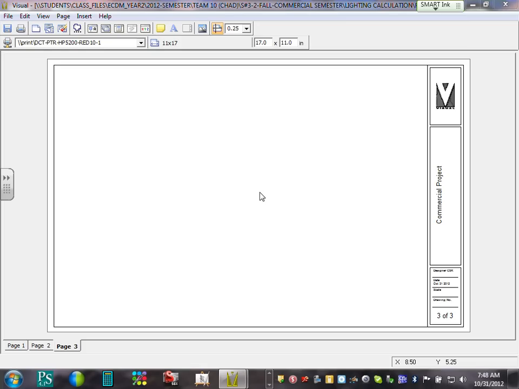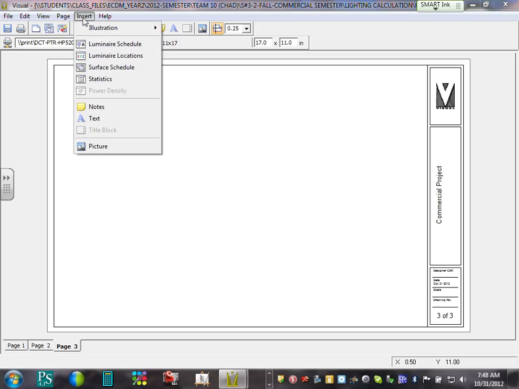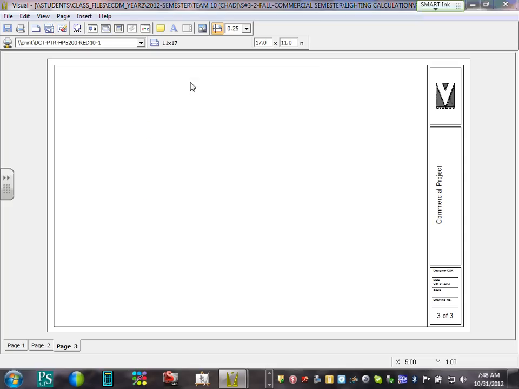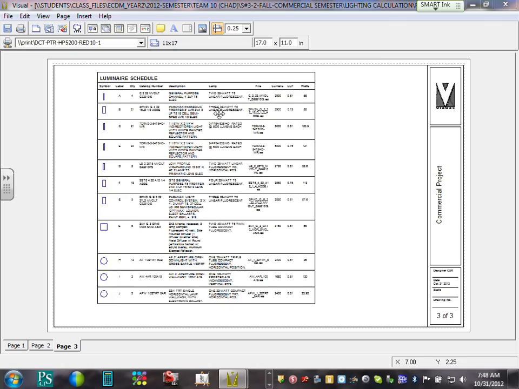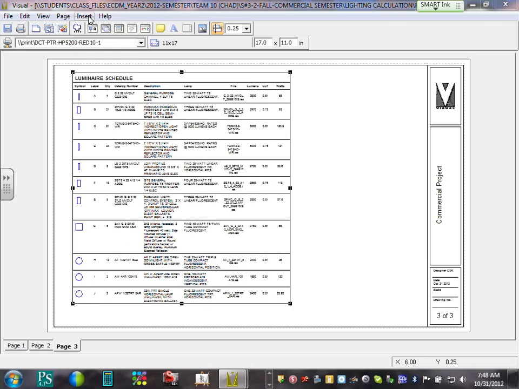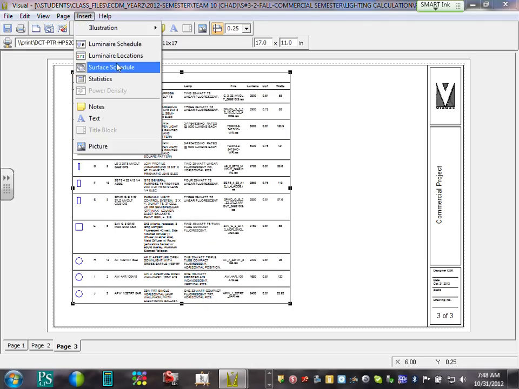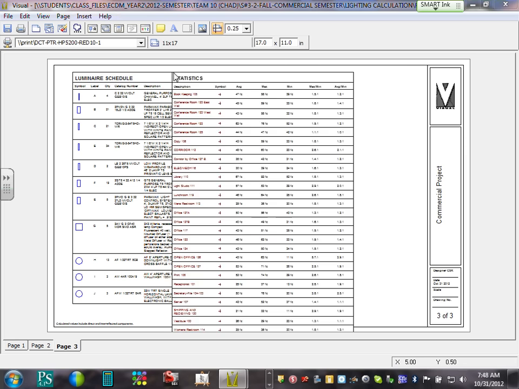I want you in page 3 to do first floor statistics and fixture schedule. Okay, we need statistics and fixture schedule. So insert, let's go to fixture luminaire schedule. Here's my luminaire schedule. Okay, and I don't think I can fit the statistics here. Let me see if I can fit the statistics. Insert statistics. I can't fit the statistics.